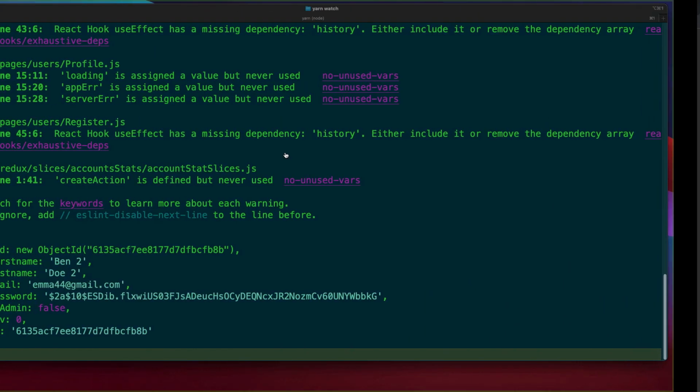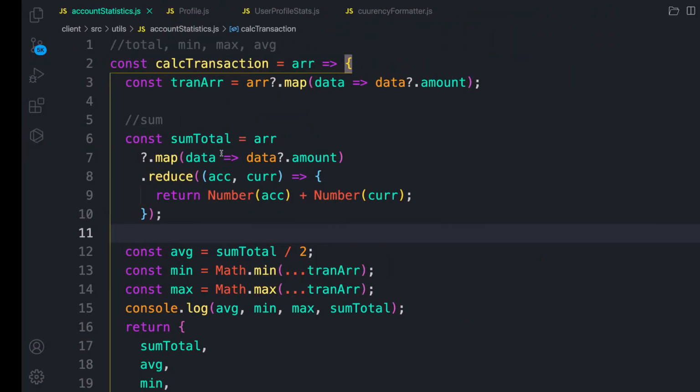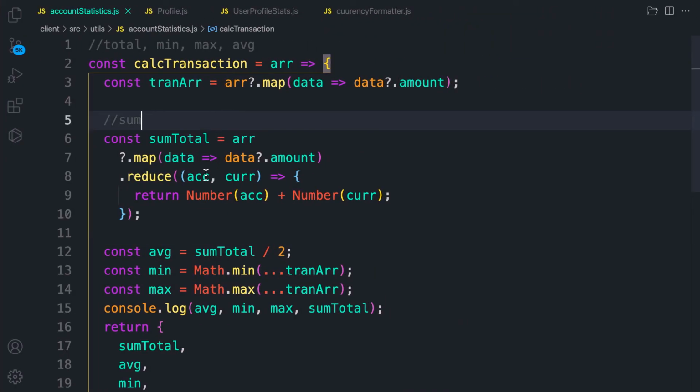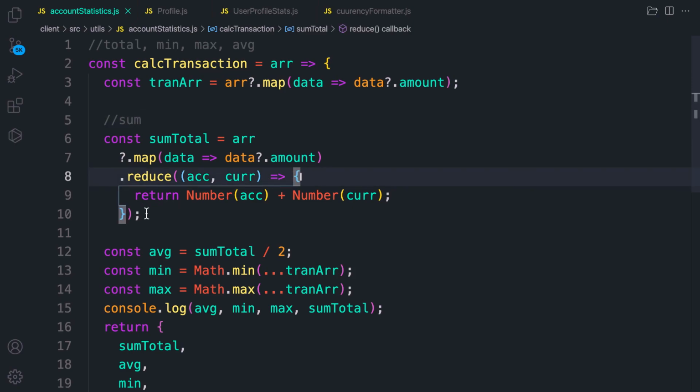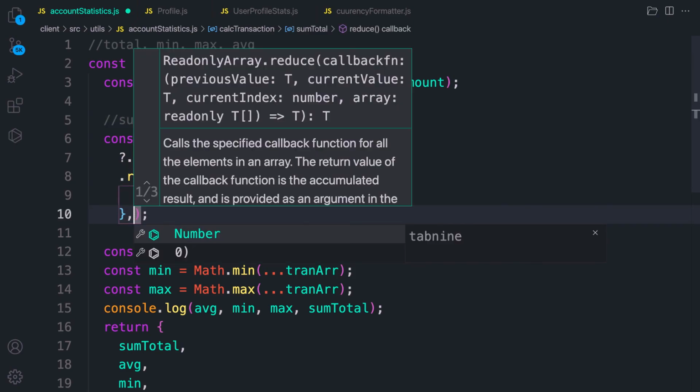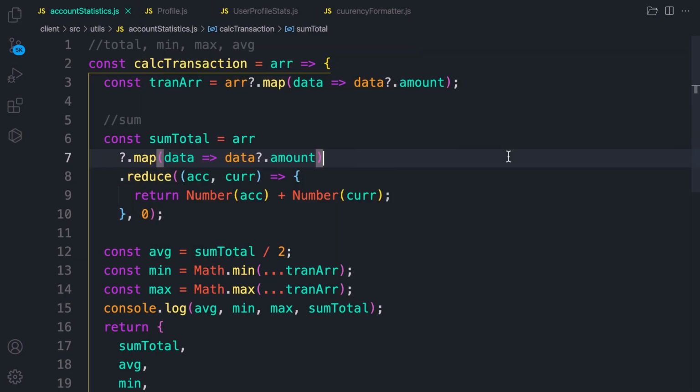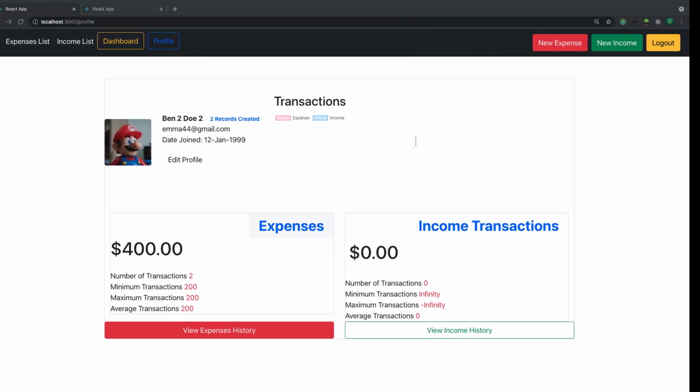Oh, I got it. So let's go back to our code, our function here. And for the reduce, it takes a second argument as our initial value. I believe you guys saw it. Just add a starting point initial of 0. And there we go.